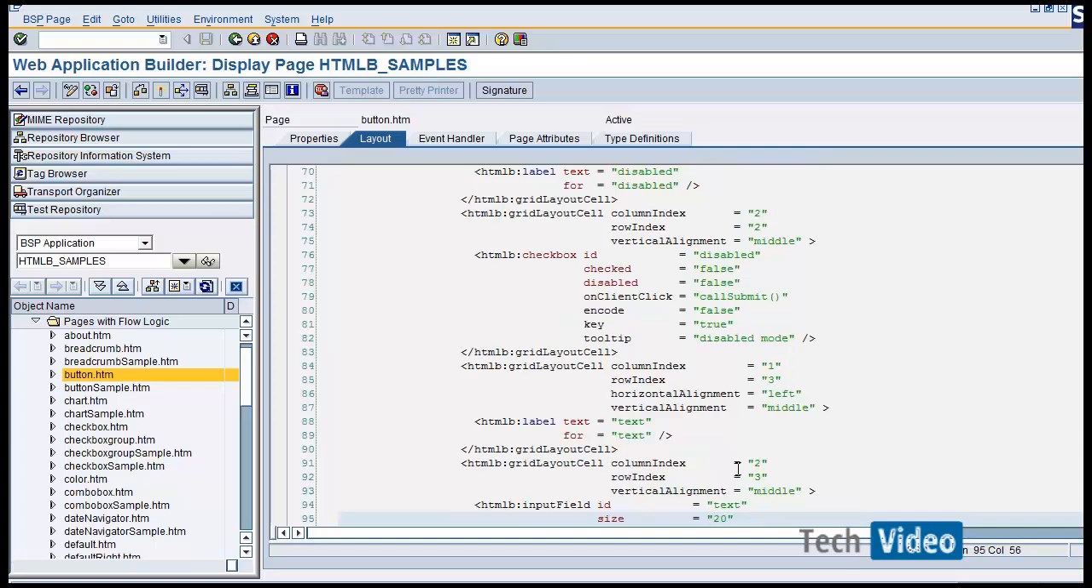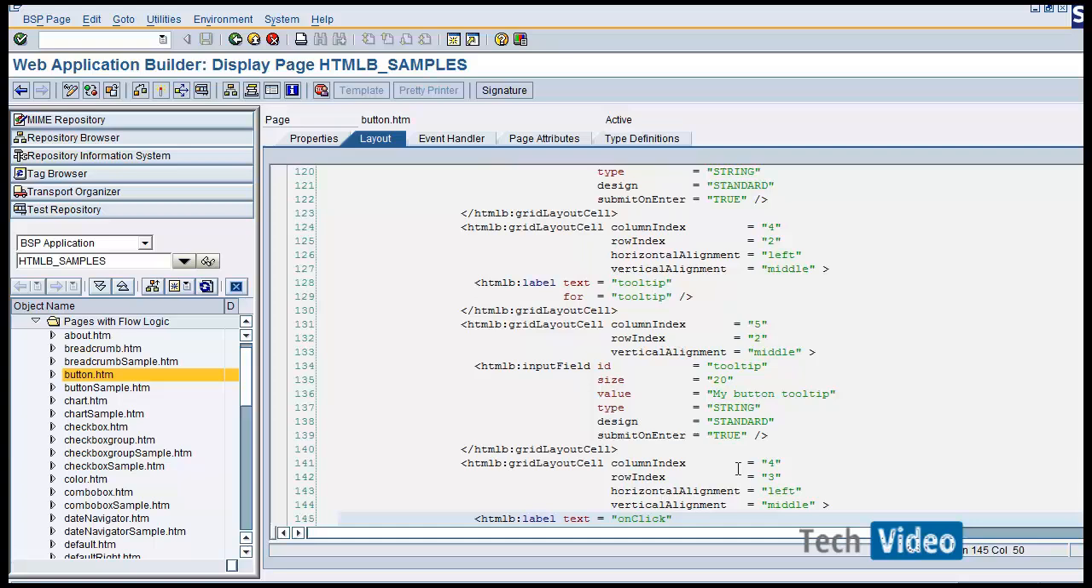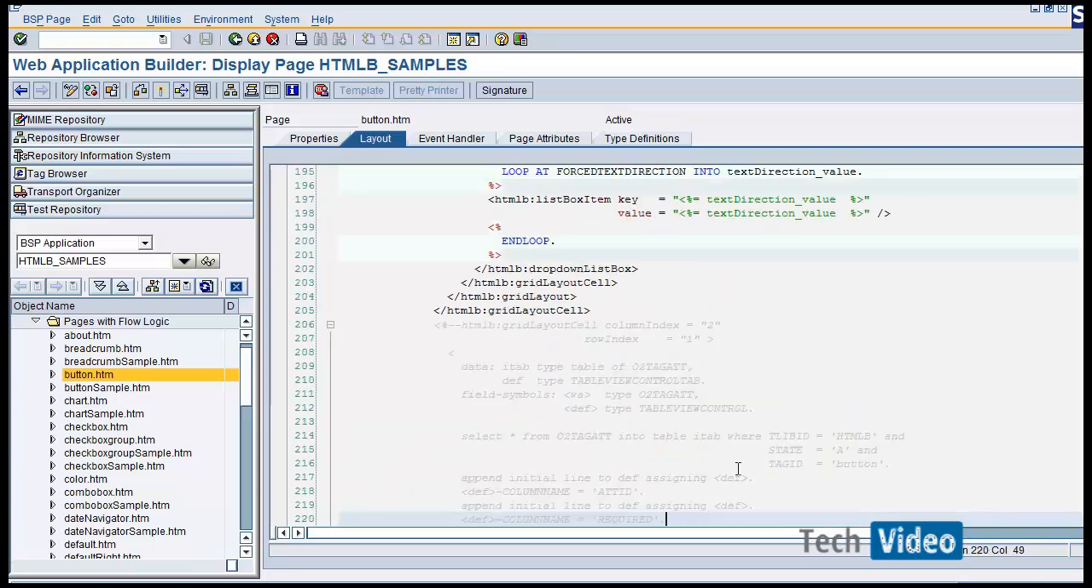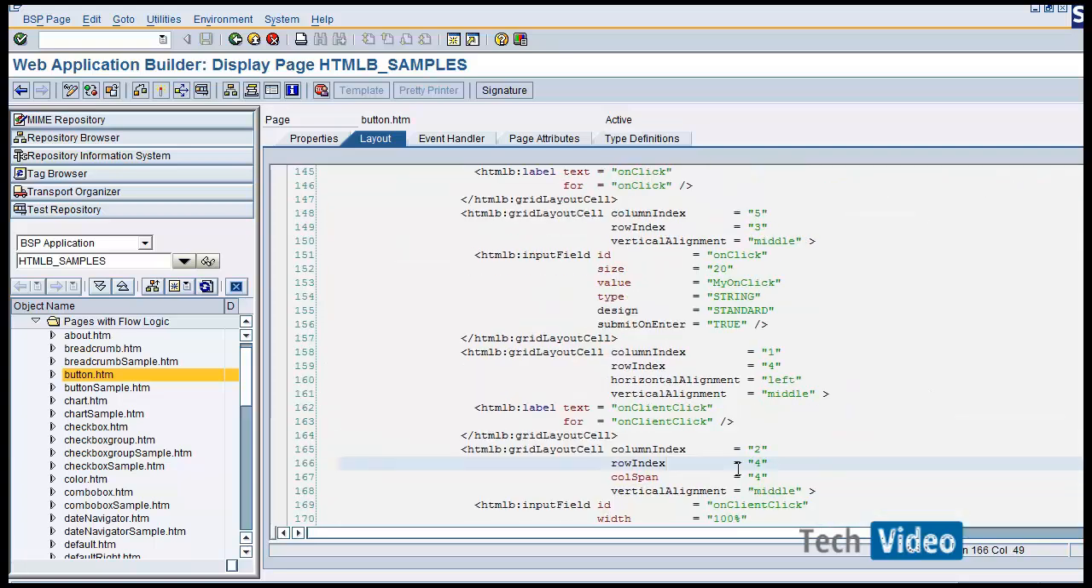Whatever you see here is basically the BSP coding which is done for normal BSPs, but when it comes to web UI, we have a configuration tool which will help us in designing the layouts. We'll see more about that in the upcoming classes.